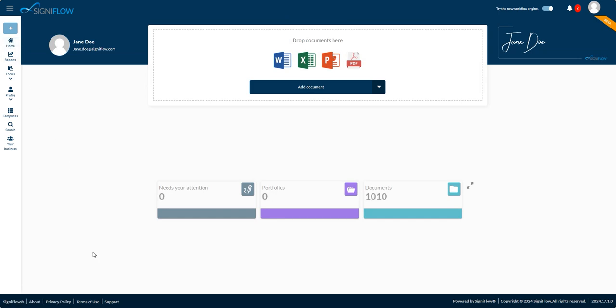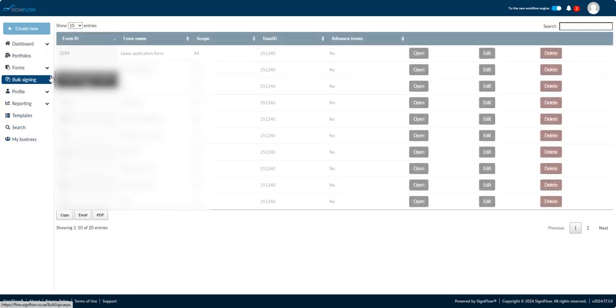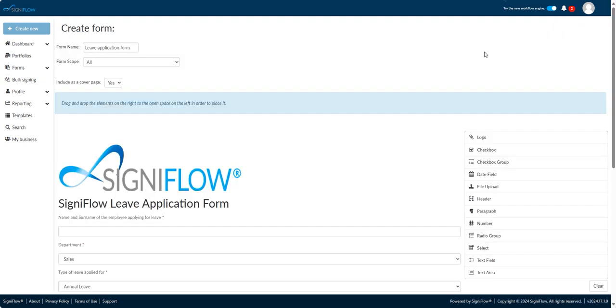Let's have a quick look at just how easy it is to build these forms. Navigate to the left menu bar, open Forms, then select Form Manager. Navigate to the right side of the screen and select the Edit option. On the top of the page, you can give the form a name and choose who has access.